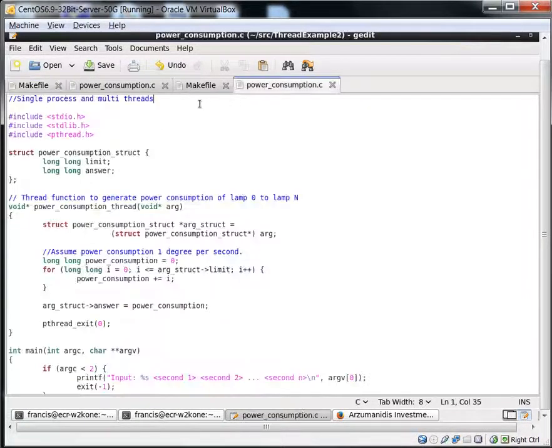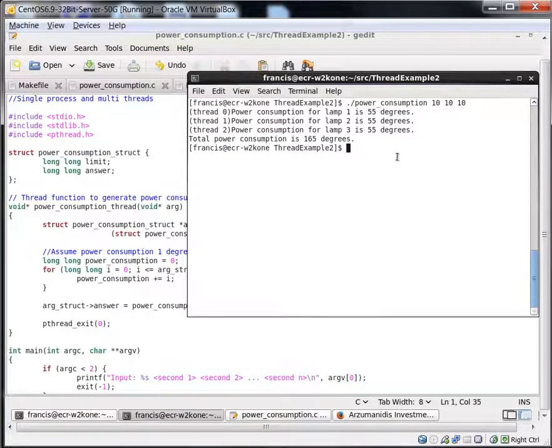Okay, let's take a look at the single process and the multi-threads. In this example, we can see the execution result will look like this. We turn on the lamps. Every lamp we turn on 10 seconds, and it shows every lamp's power consumption in degrees, and displays the power consumption. The total power consumption is 155 degrees.